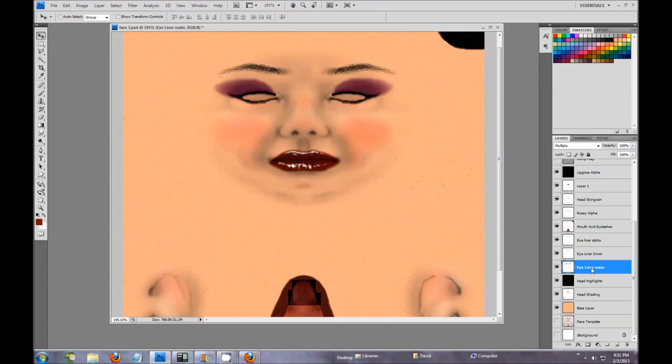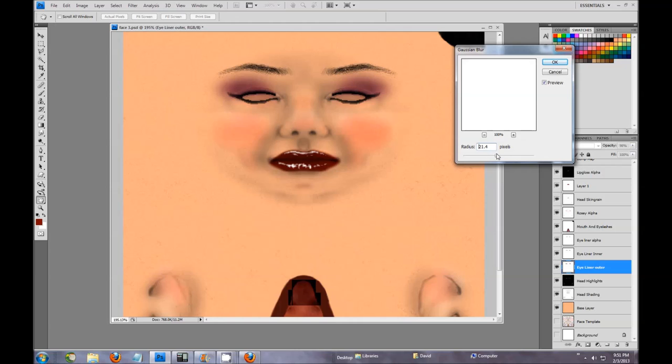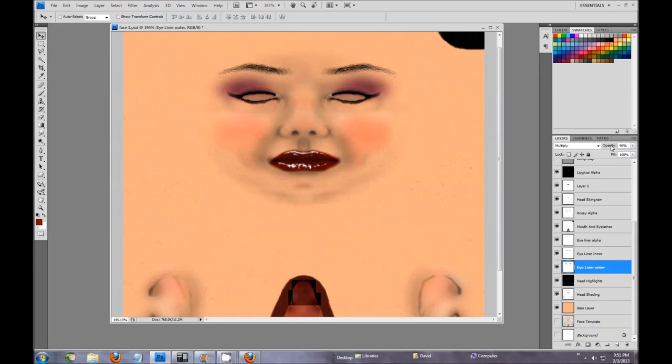Now, the eyeliner outer is that. That really does look like it's a bit much. So we can reduce the opacity of that a little bit. Let's try blurring it. And blurring does not seem like it's going to be the option that's going to work for us. Has too much of a footprint there. Okay, so I'll reset it back to where it was. Okay, let's just reduce the opacity. Kind of soften that up a little bit.